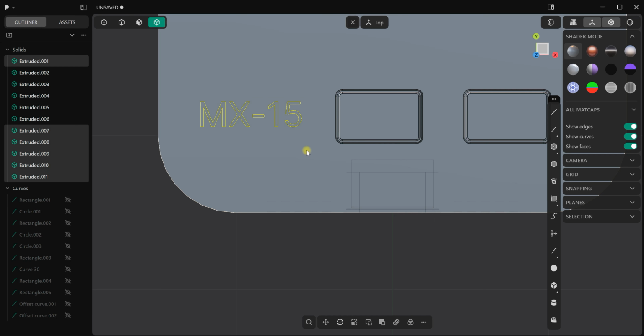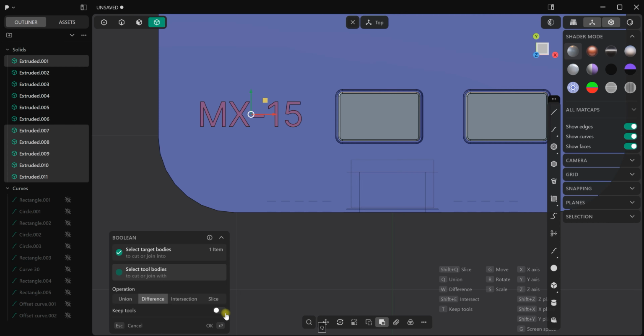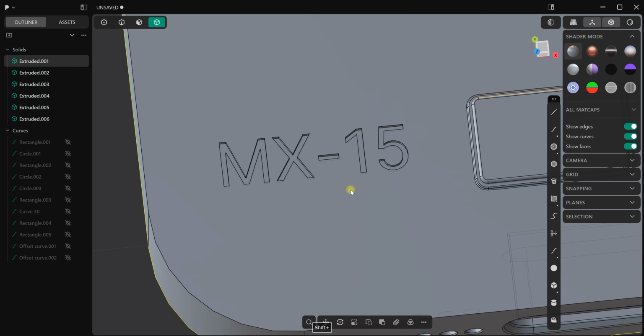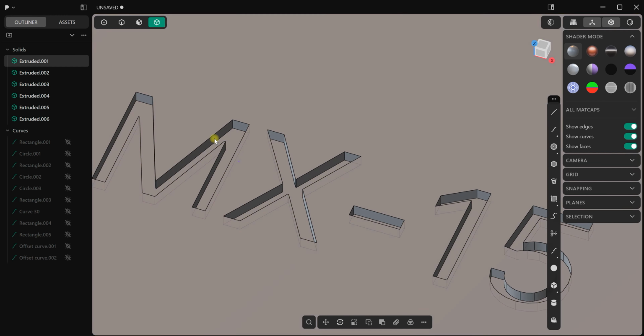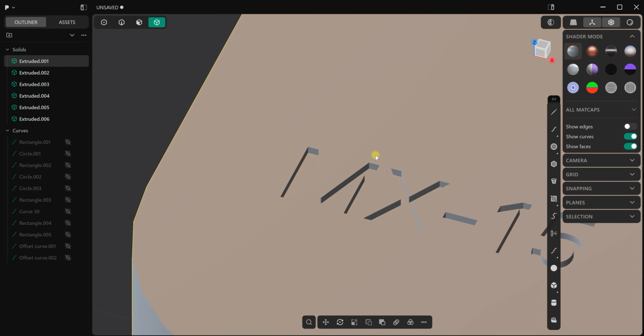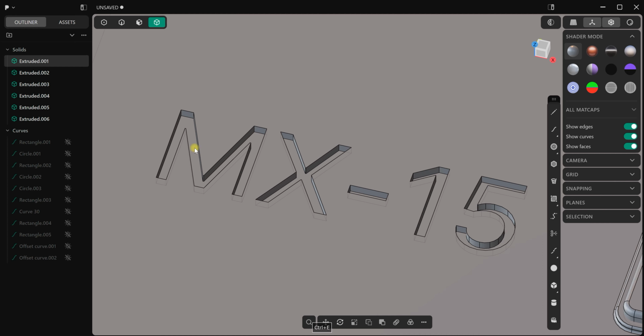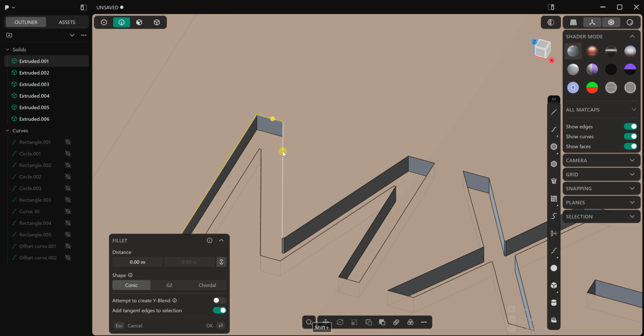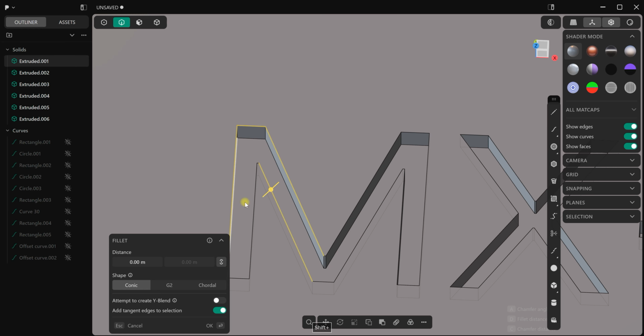Click our mesh. Select our letters by holding Shift and dragging our mouse from left to right. Press Q to boolean our letters. They turn red, press OK to confirm. Let's look at what we got. That's what we needed. Go to edge mode, select each edge one by one by clicking and holding Shift.